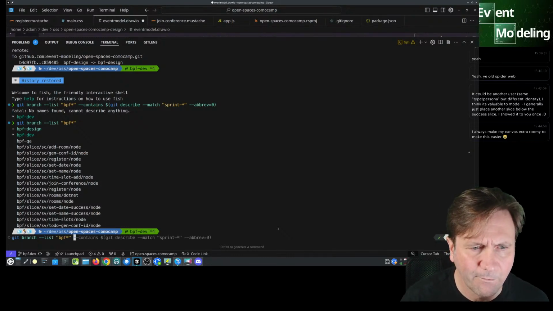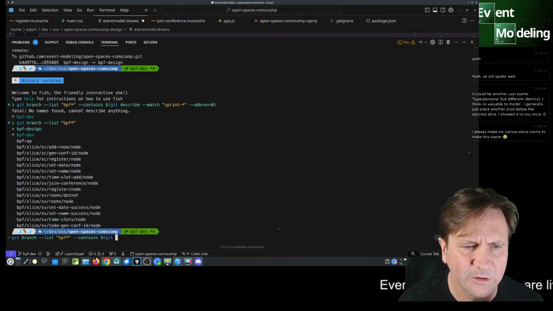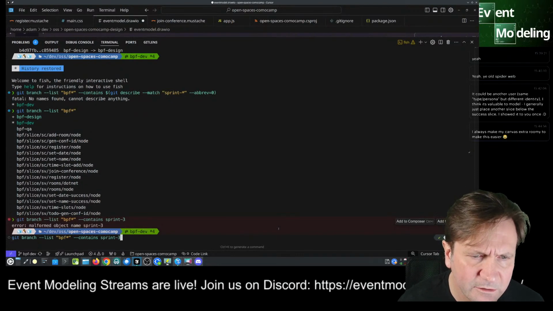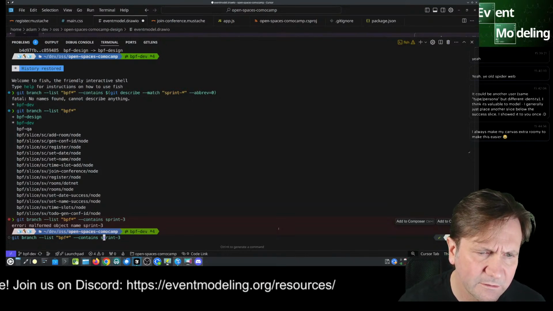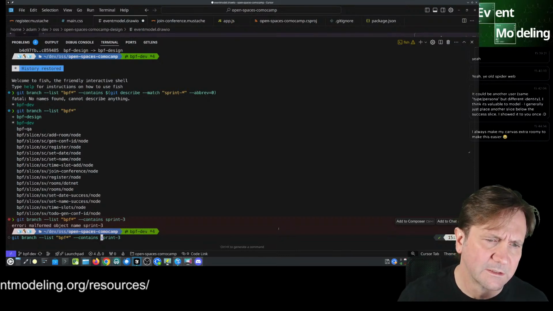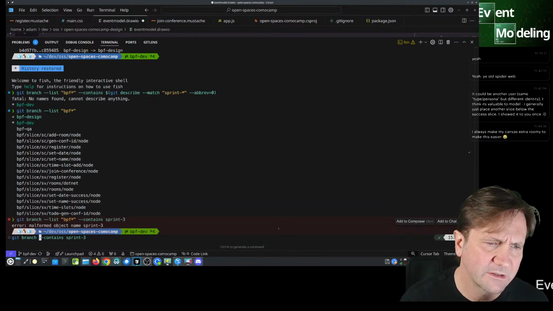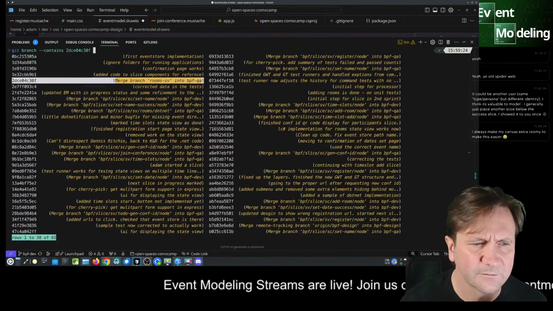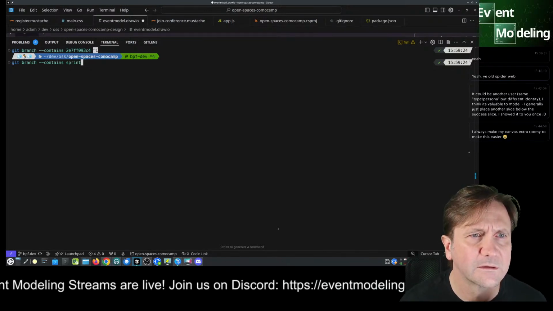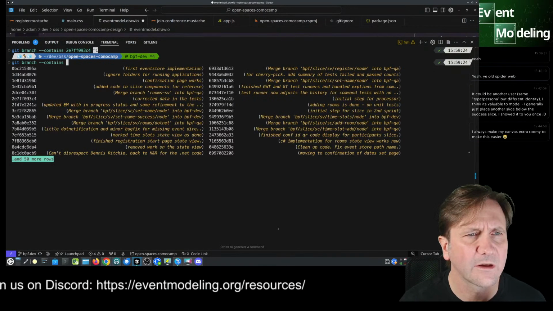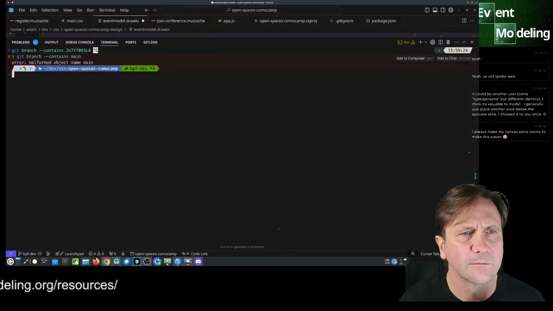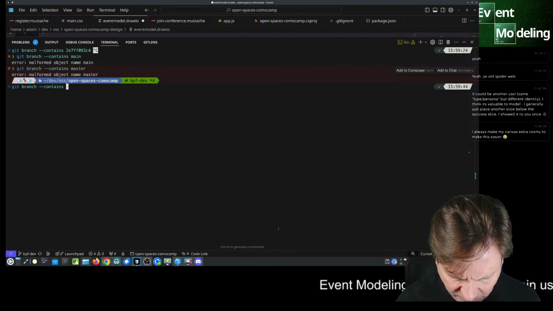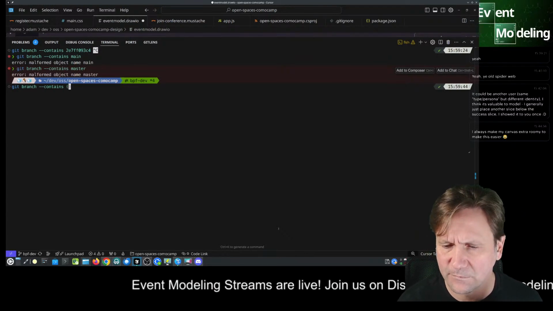But then we do contains, and then we don't want that. We really want just sprint 3. That'll show us, really? Git branch and then lists or just contains. Why does it have to do that? That's odd. Why can't they do contains?